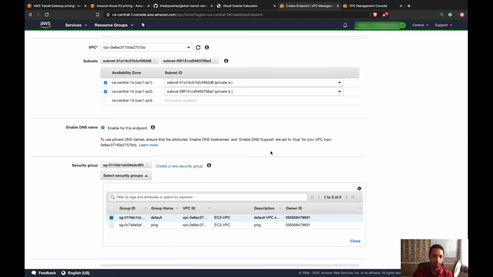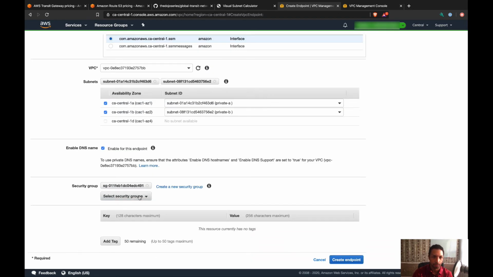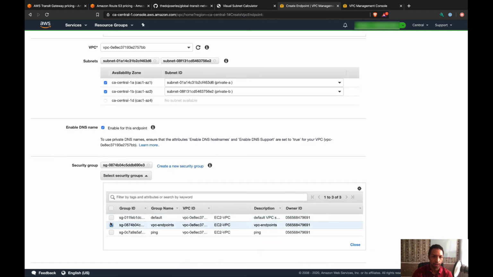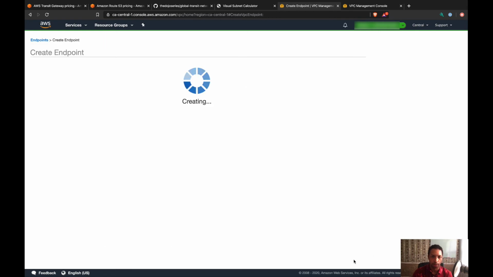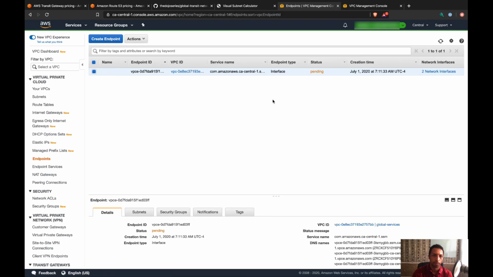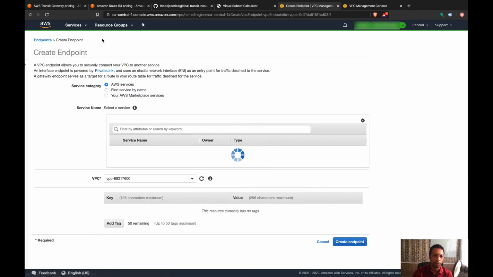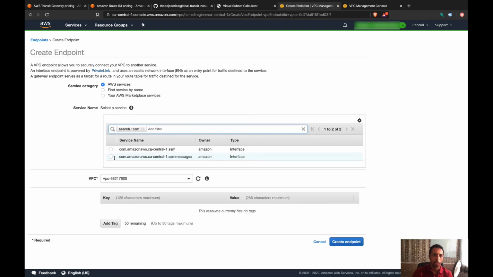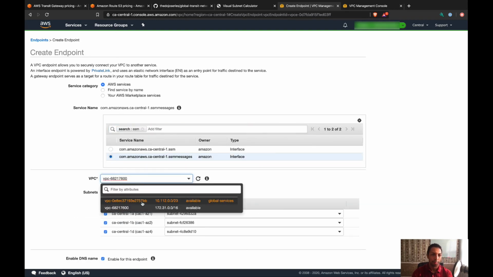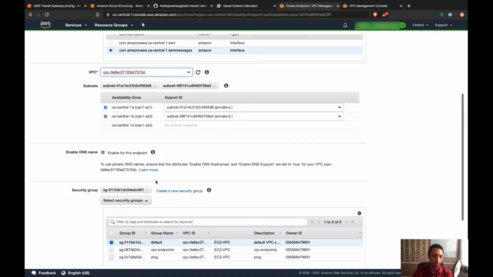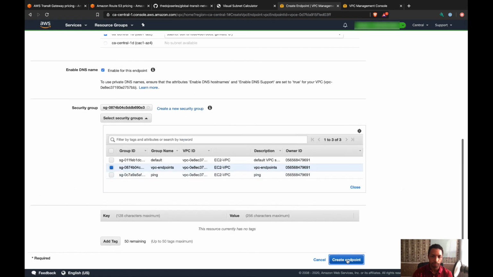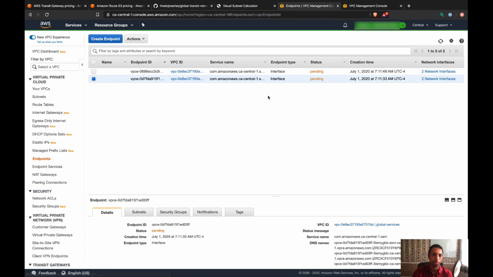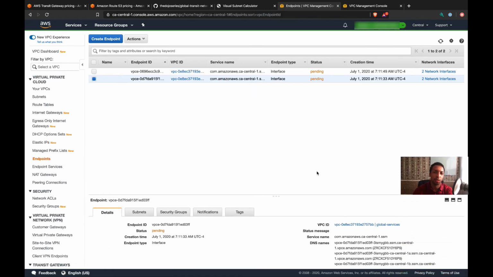Now go back to the endpoint. Click on VPC Endpoints. And that's it. Click on Create Endpoint. Now let's do the same for the second one. So SSM, now it's SSM messages, global services, enabled, and VPC endpoints. Create endpoint. While we wait for this to become available, let me explain why we had to enable DNS name.